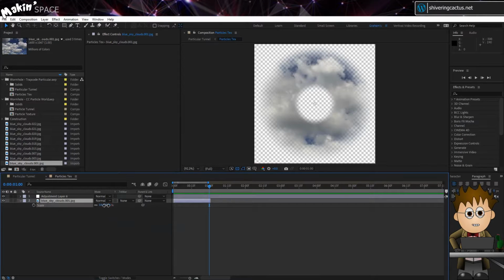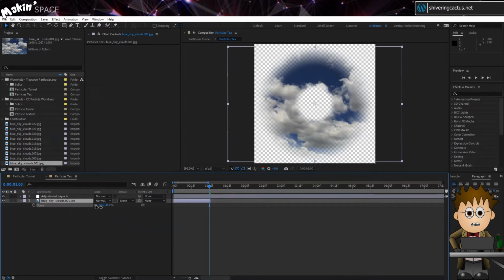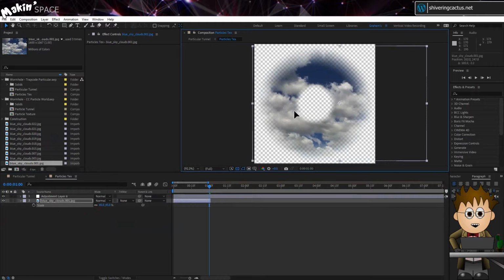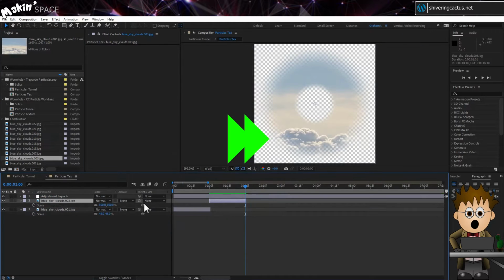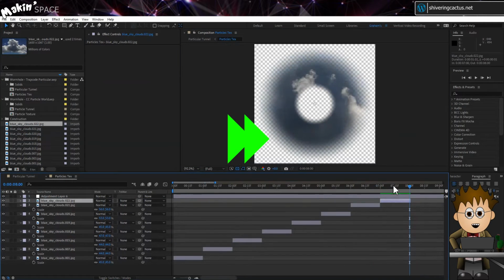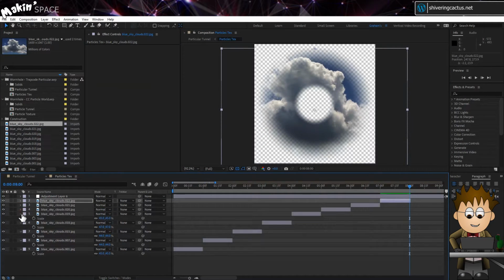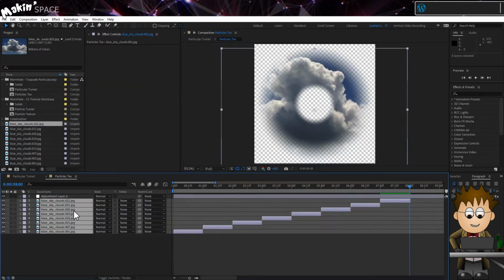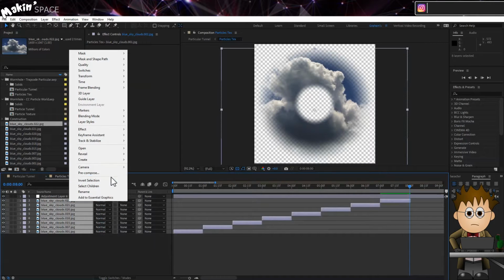Scale and position each one so you get some nice textures going on. Go ahead and add in several images, arranging each photo to take up 1 second. We then need to pre-comp the photos by selecting them all, then right-clicking and choose Pre-compose.